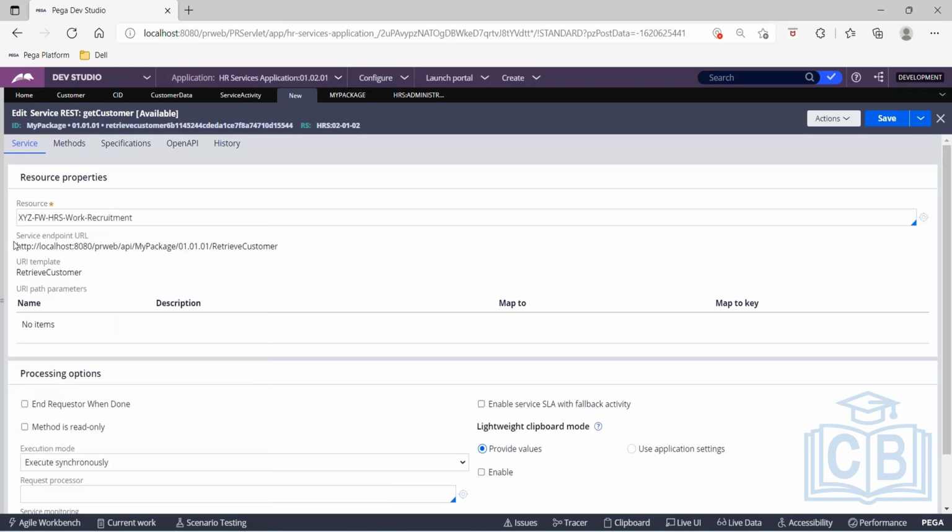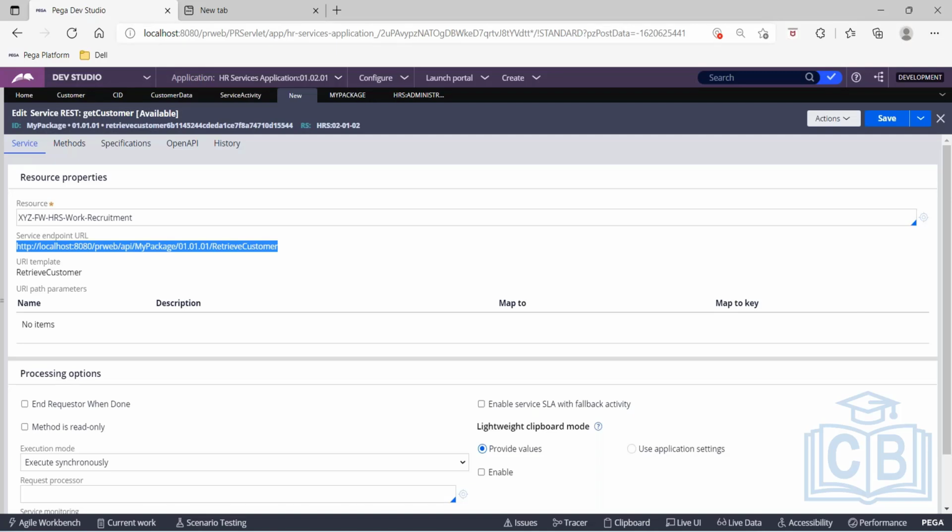And then this is your service endpoint URL. You will have the package name, the version, and then the URI label that we have given, the unique identifier. So that is your retrieve customer. All of this combined together gives you the endpoint URL for your application. Let me just put it there for a moment. Now, I'm going to just save it once. There are a lot of other processing options and all. We will see that, but first, let's finish the major stuff.